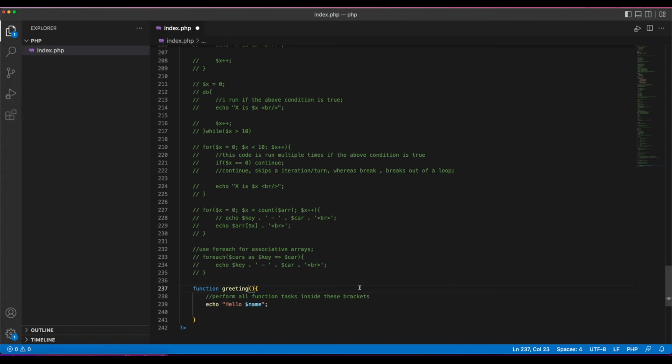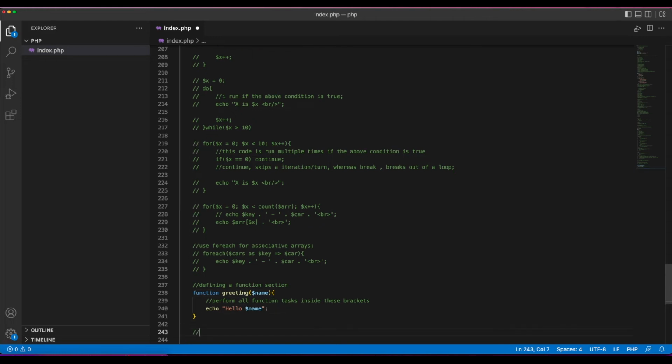So here this function relies on the name argument, so we're going to pass a name, and now this function can greet anyone based on their name, right? So this is the defining a function section, and then we need to use this function. So how would we use it?